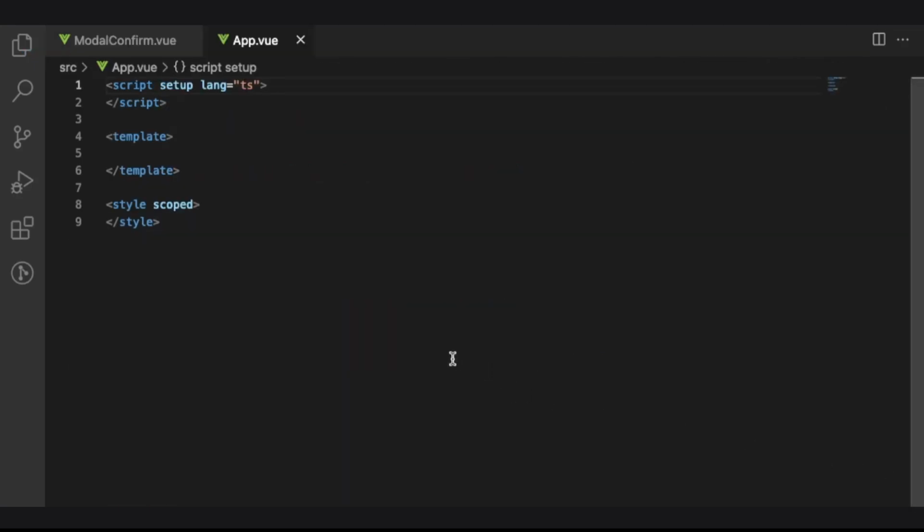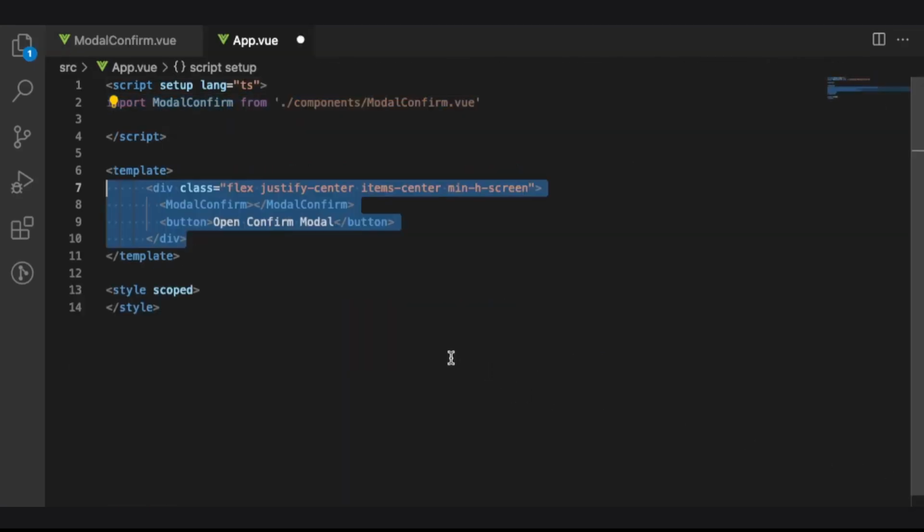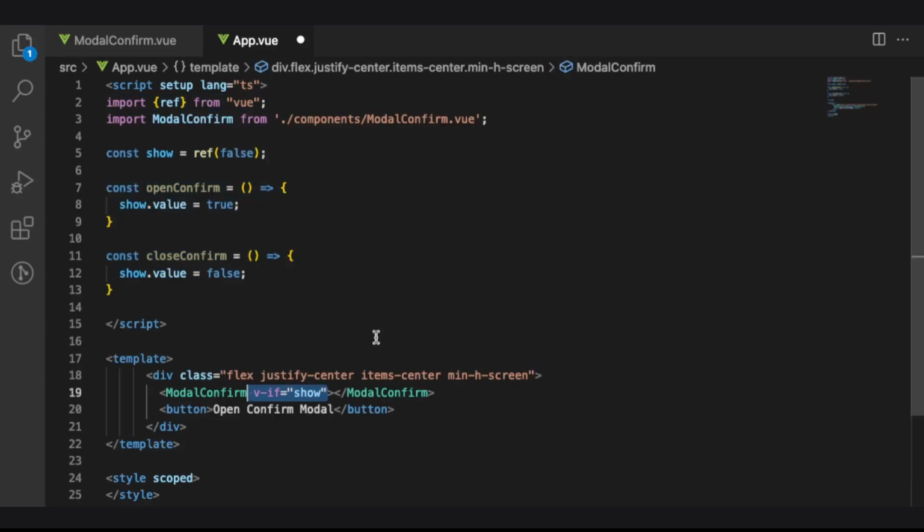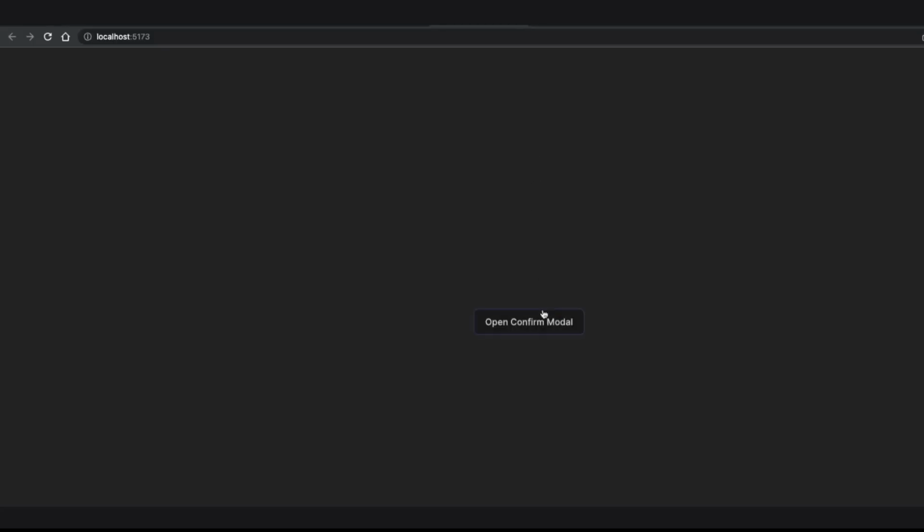Now in App.vue, let's import ModalConfirm. Let's add the modal to our template and also add a button for opening it. Back in our script, let's create a variable called show, as well as two functions that will make show true or false. Back in our template, let's add a v-if to our modal and display it only when show is true. Let's also listen for the close event and trigger the close function to hide the modal. Lastly, let's add an on-click event to our other button, which will similarly trigger the open function and show the modal. Now it should look like this.